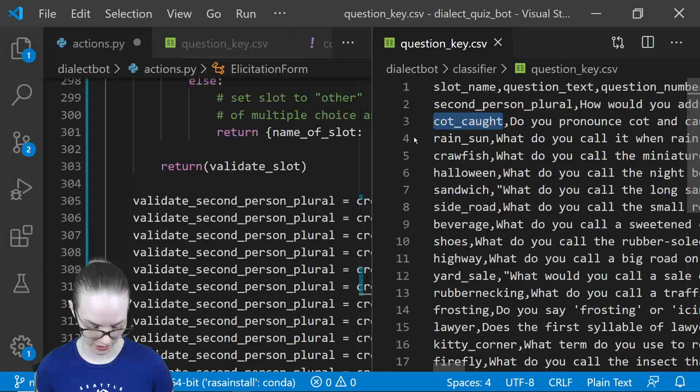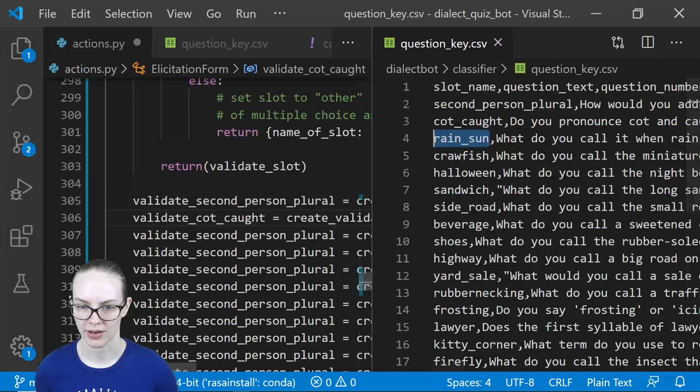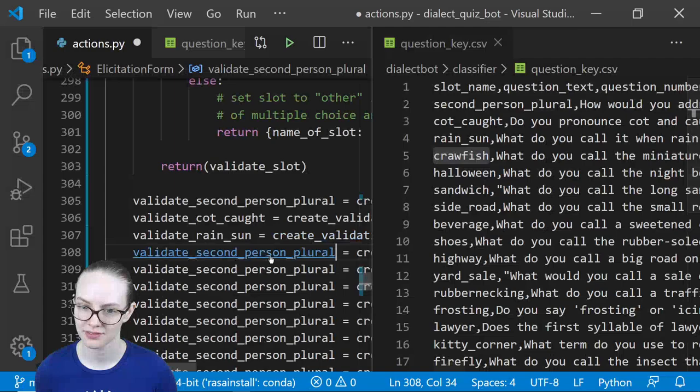All right, so second person plural, and then we had cop, caught, whether or not those are the same or different. For me, they are different, which you may be able to hear if you don't have the merger. Rain, sun. And this is still a fair amount of copying and pasting, but way less than having 19 enormous functions, right? Guess I didn't copy that.